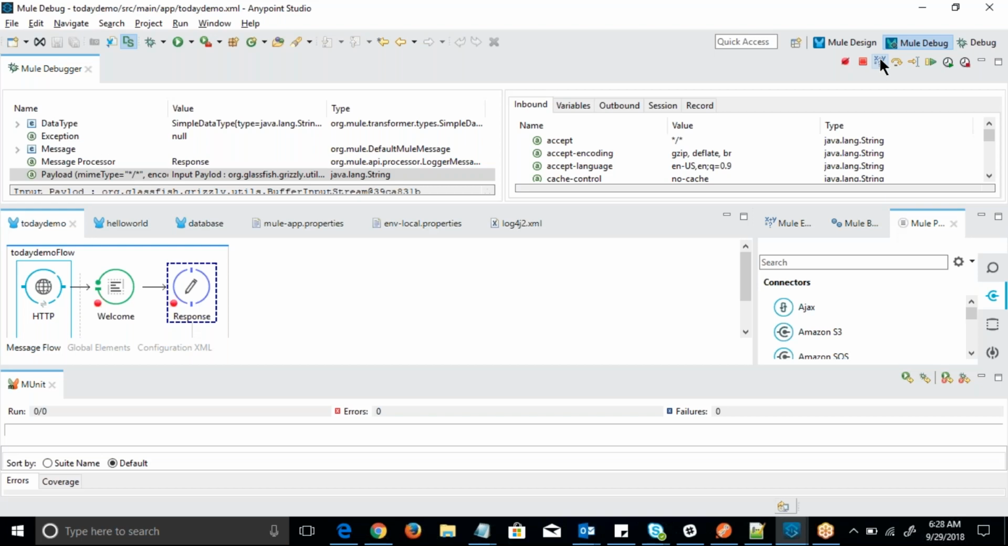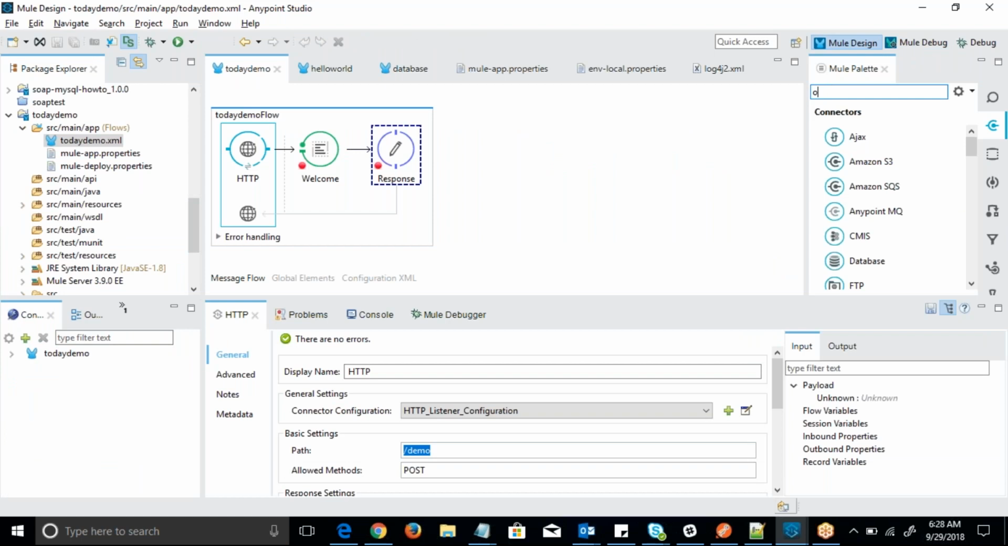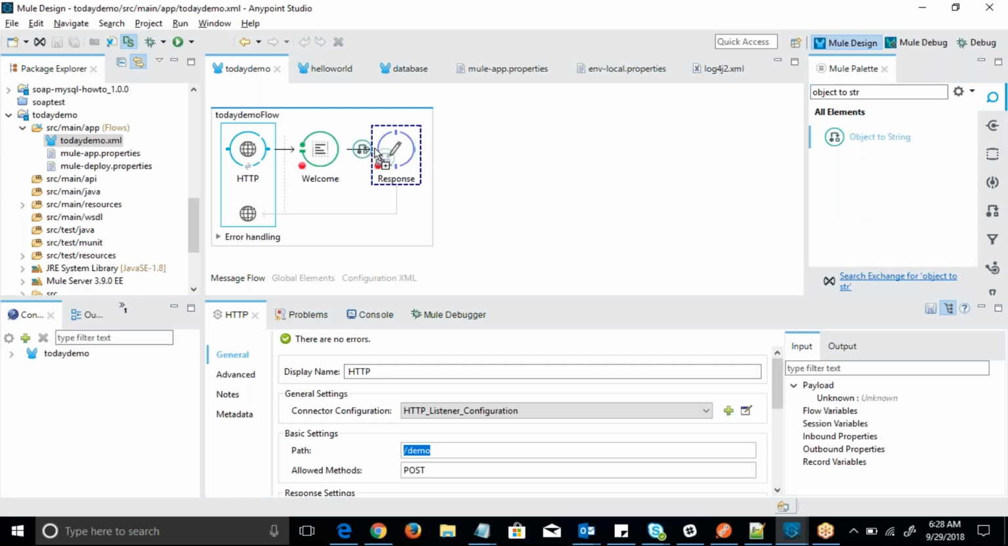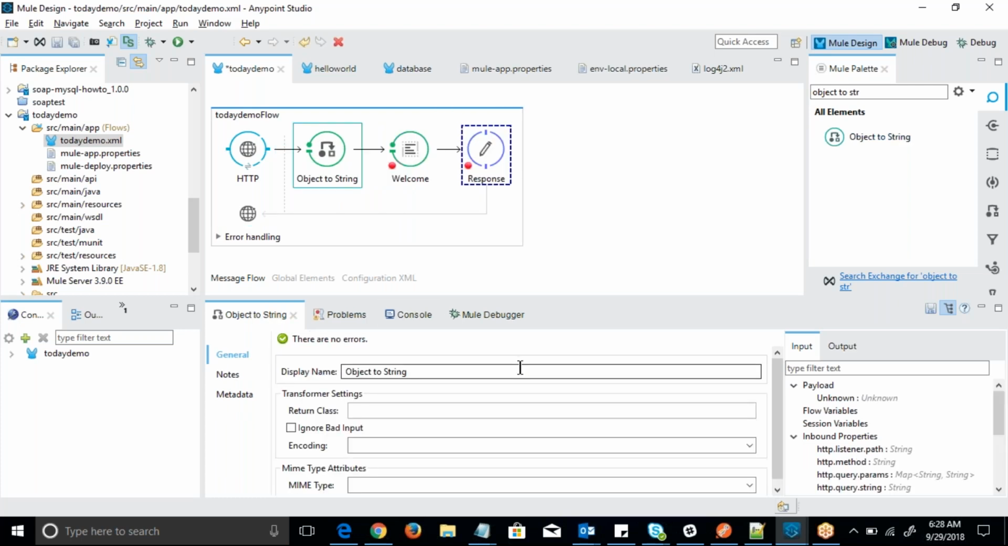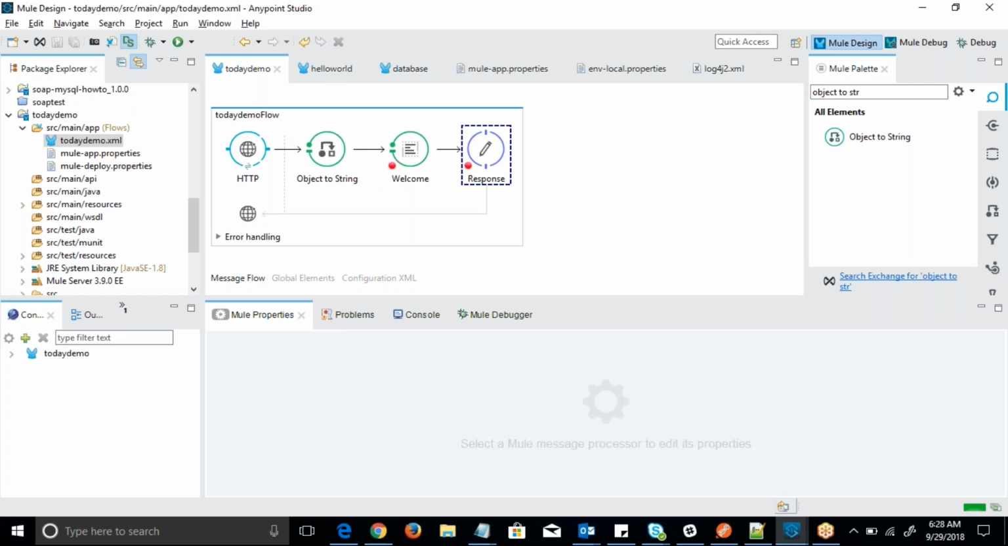And then what we'll do, we need to typecast it. Let's search for a component. There is an Object to String component, guys. You can see it is one of the transformers. Let me drag and drop the transformer here. Let's see. I'm just stopping it.